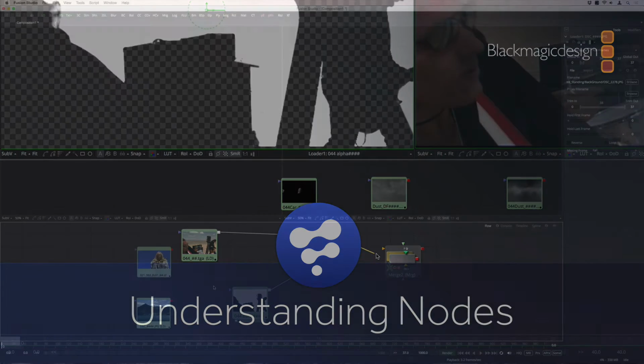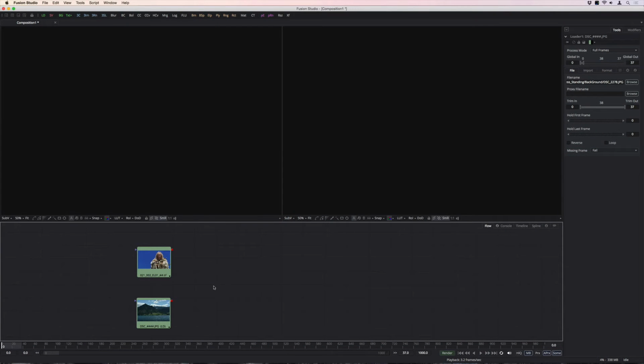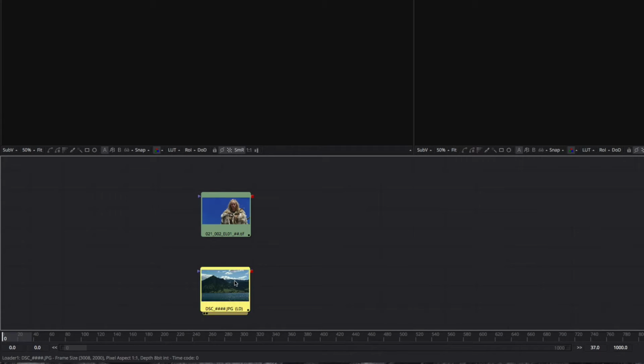Fusion uses nodes to create visual effects and motion graphics. A node can be several things. It can be a thumbnail that represents a clip. It can be tools like filters and effects, or even compositing operations like the merge tool.